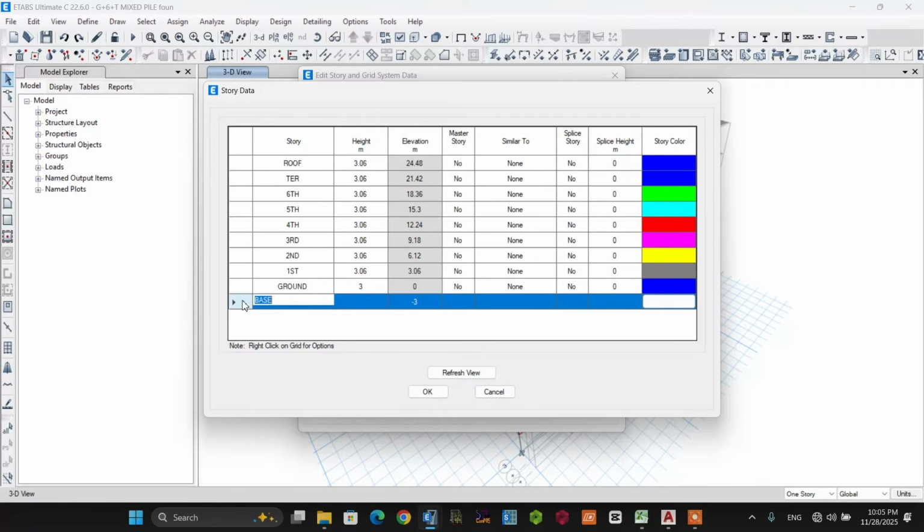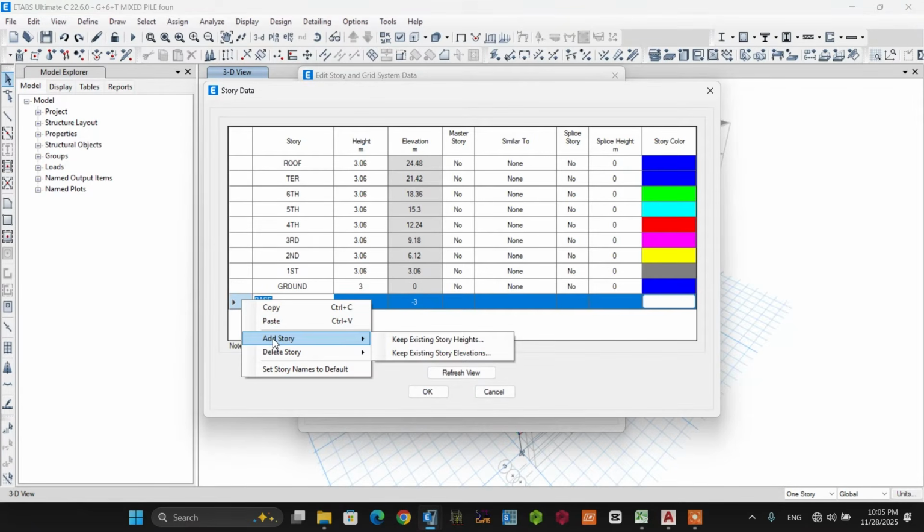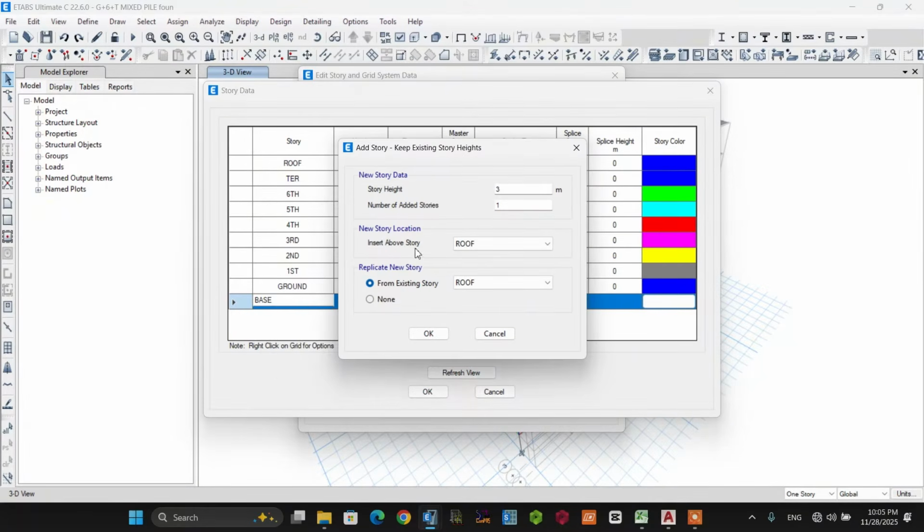From this, click on the base, right click, add a story. So you can use one of this. Let's use keep story height here. From the new story data menu, we have story height. So let's use 12 meter. Number of added story, let's use 1. After that, insert above story. So let's use from the base.